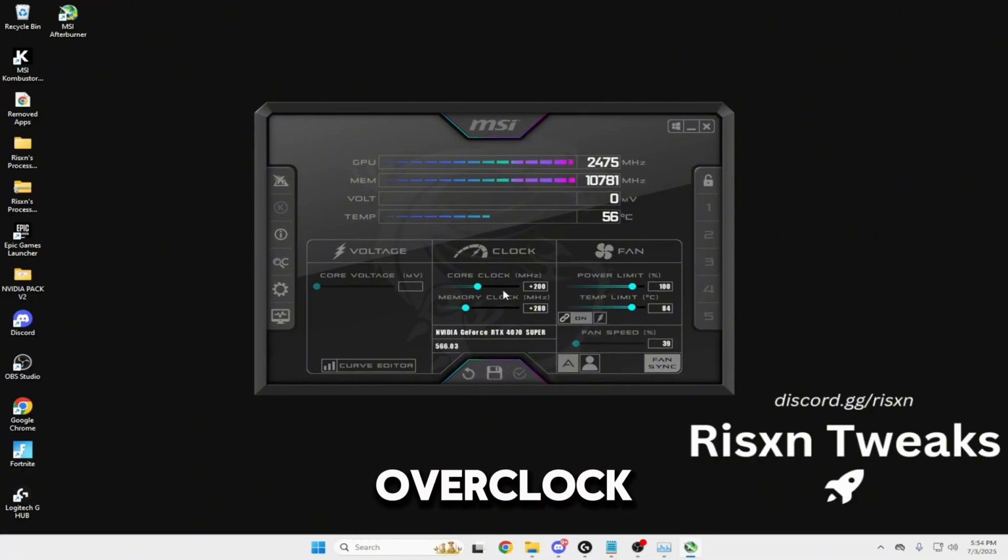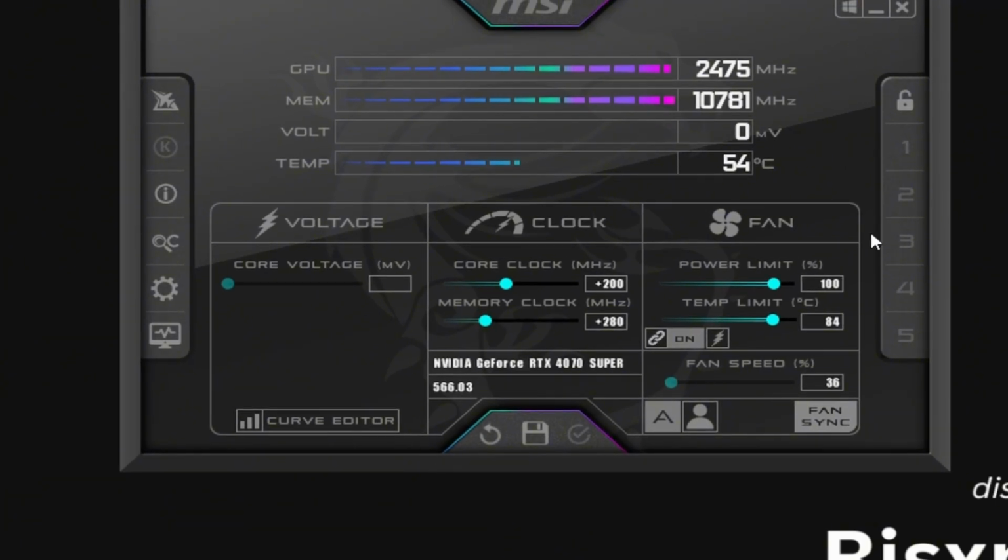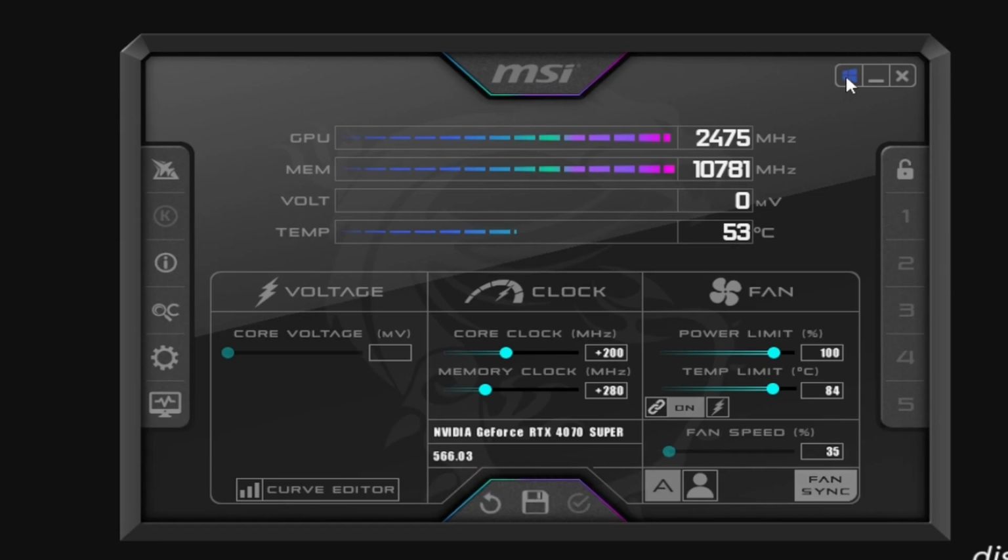And after doing the overclock, this is the core and memory clock that I got. I got 200 on my core and 280 on my memory, so I'm just going to leave it like that. And you just want to come up to the top right, click the Windows icon, and then click this lock to lock it in. And then you can close MSI Afterburner.